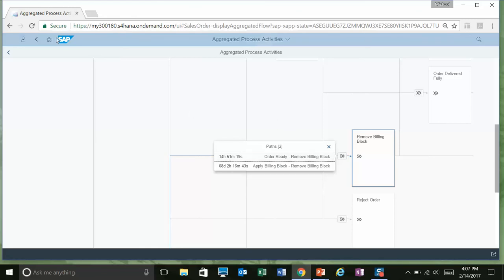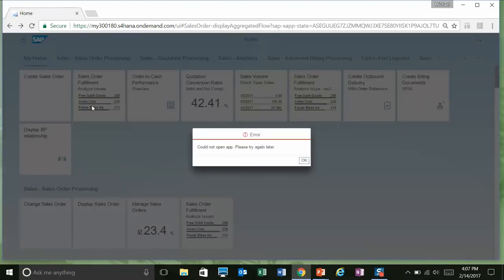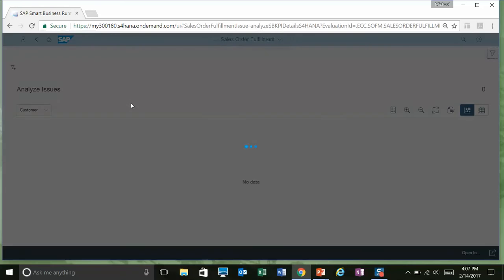I'm going to shift gears now, and I'm going to go back and look at my sales order fulfillment issues, so I can analyze the issues. And I see from the dynamic tile here, my top 3 customers with issues are already on top there. So I know I've got a fair number of issues outstanding.